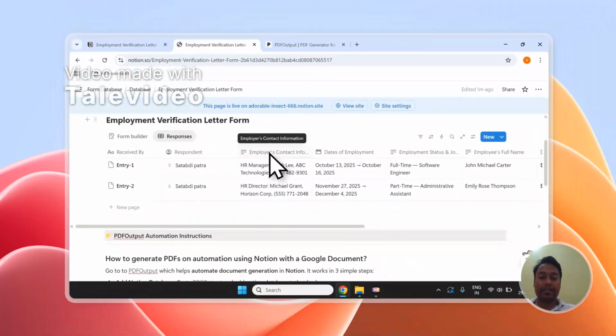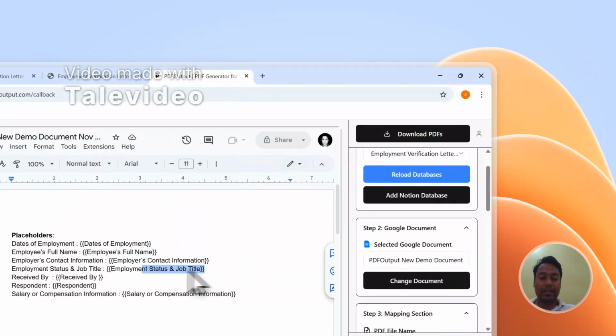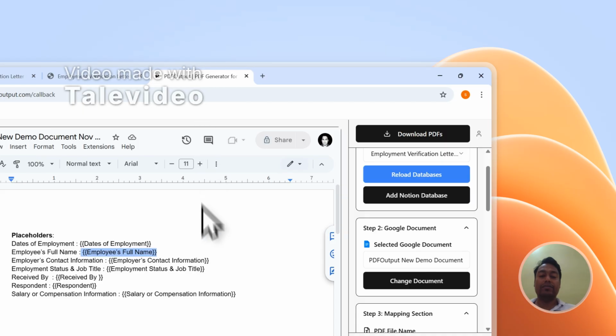So we have employer's contact information, date of employment, status, and job title. All the fields are automatically showing up over here inside double curly brackets. So when the PDF is created, all these fields that you see inside double curly brackets will be replaced with the values from the database, and it will be generated as a PDF file replacing all these values.